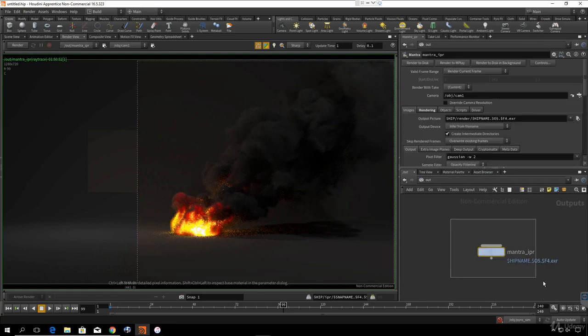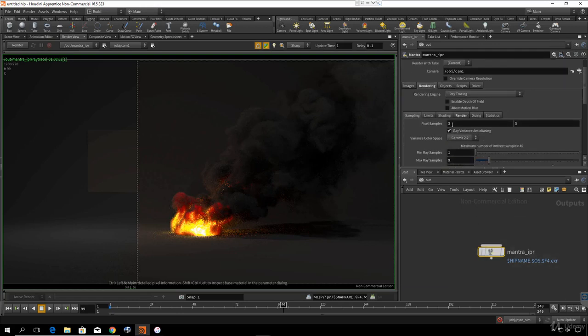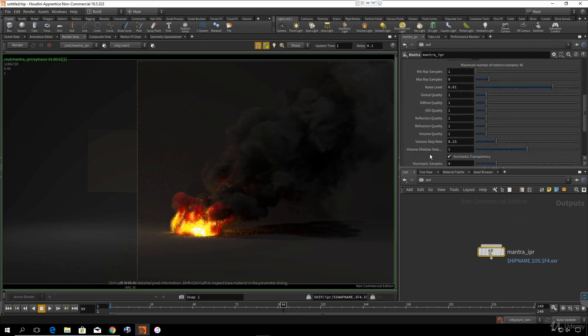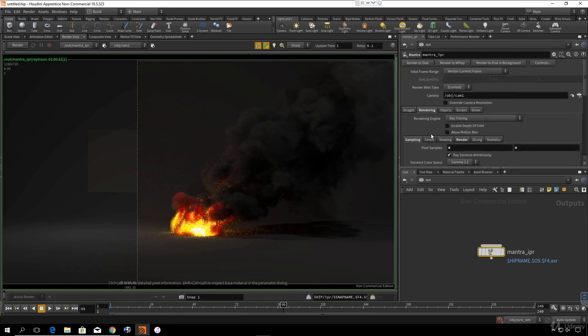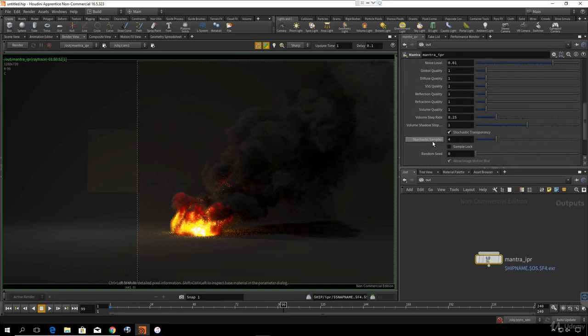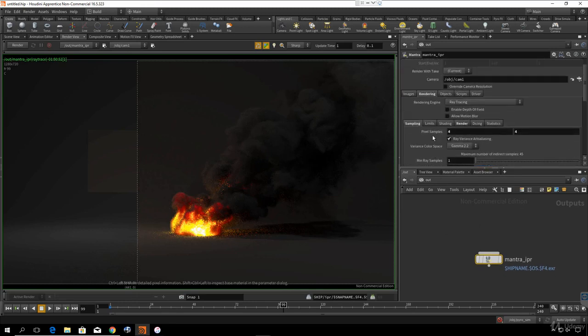This is responsible for rendering, so I will select that, and here you can increase the samples. So if you want to get rid of most of the noise, I will set this one to 4 and this one to 4. Okay, and you can increase the volume quality here by setting this one to 2, but the render time will increase. Okay, be careful about that. And I think that's it for the mantra node.